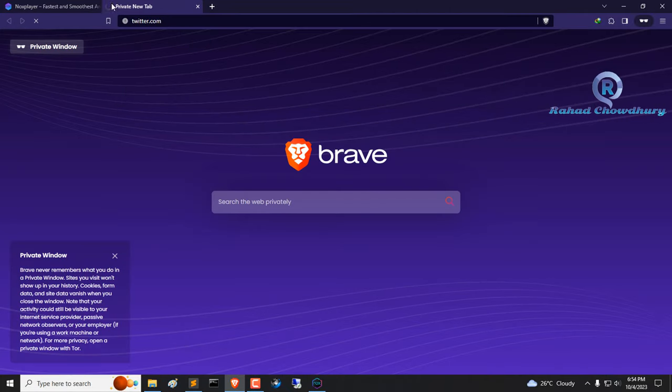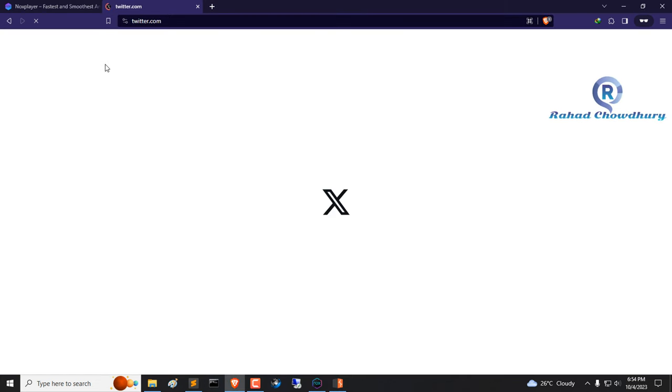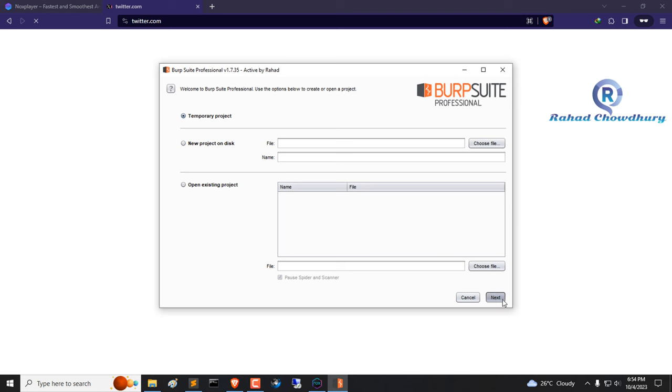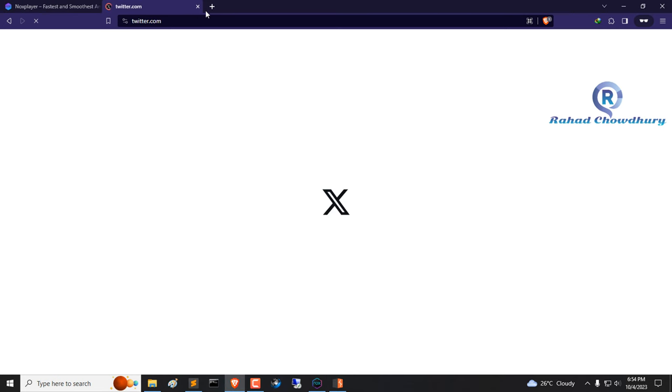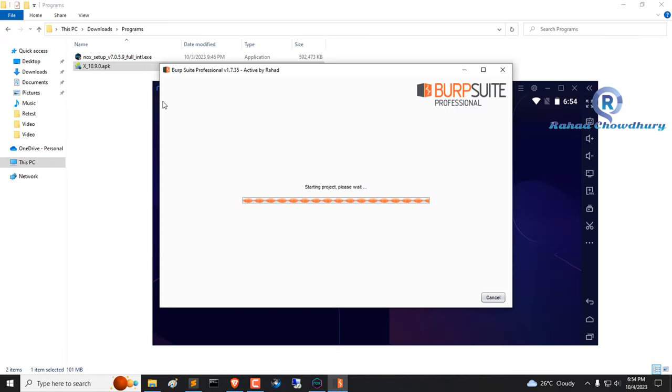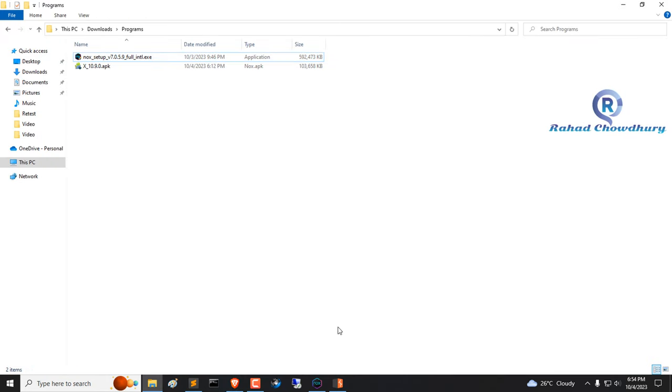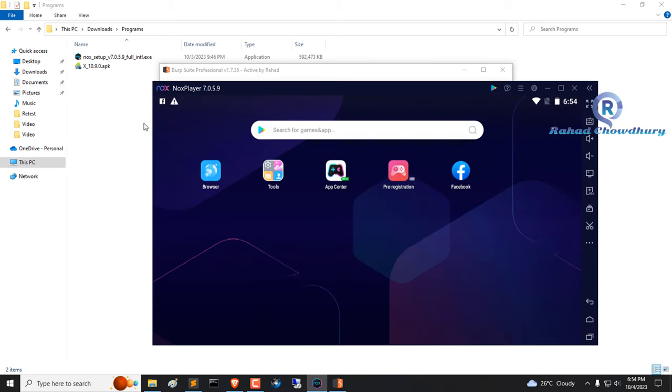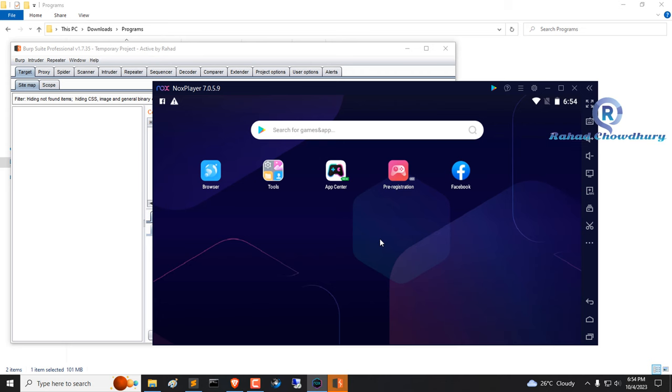I will bypass Twitter or X application SSL pinning for a penetration test. I have already downloaded the APK file. To install the APK on Nox Player, just drag and drop your app.